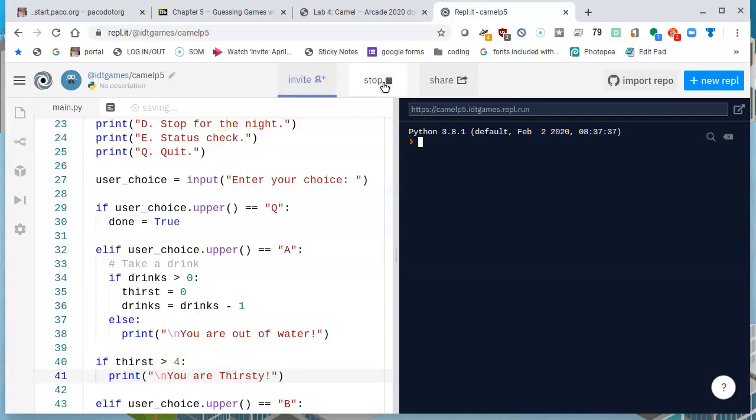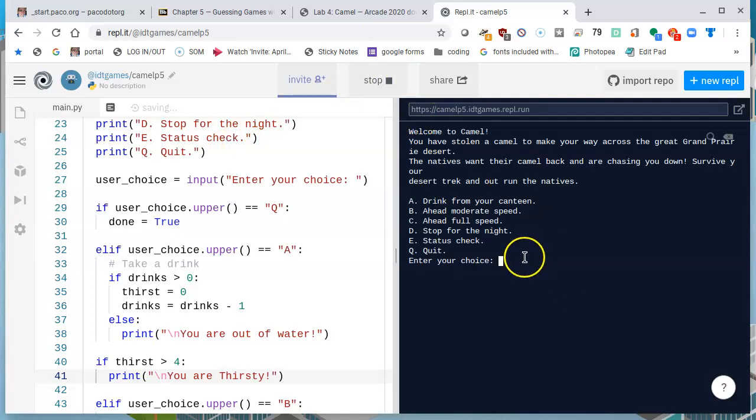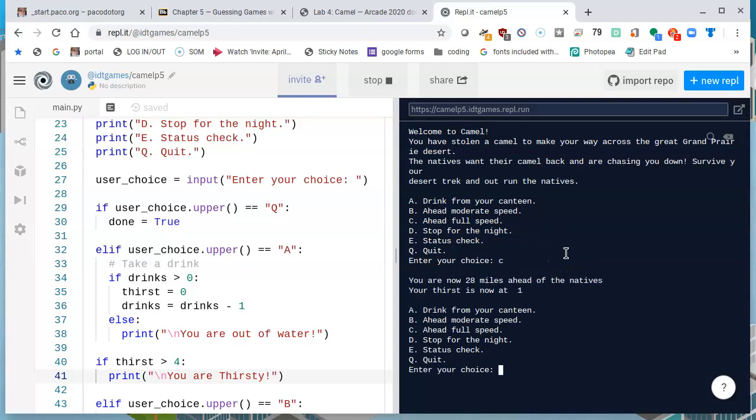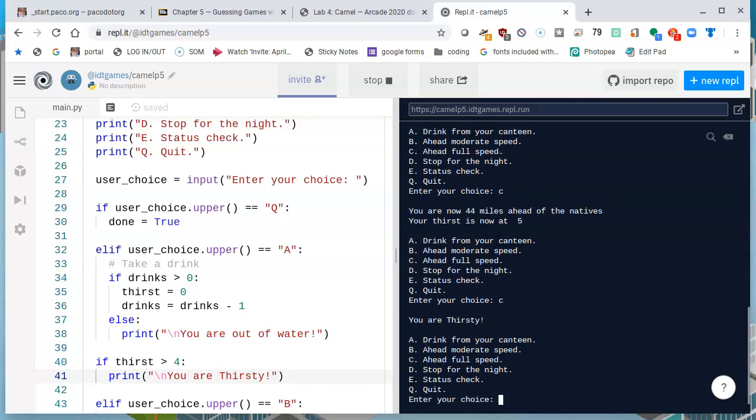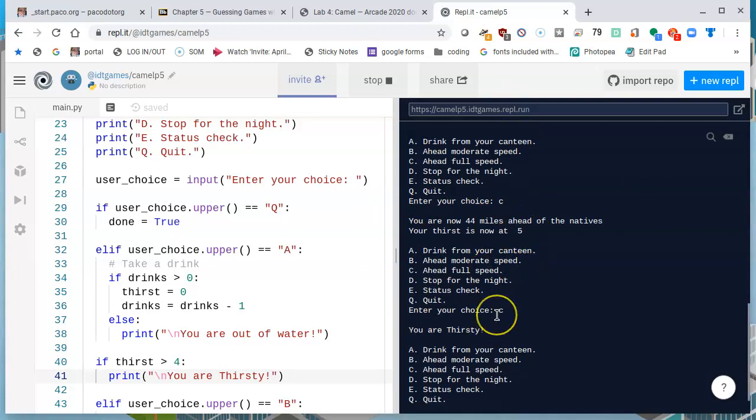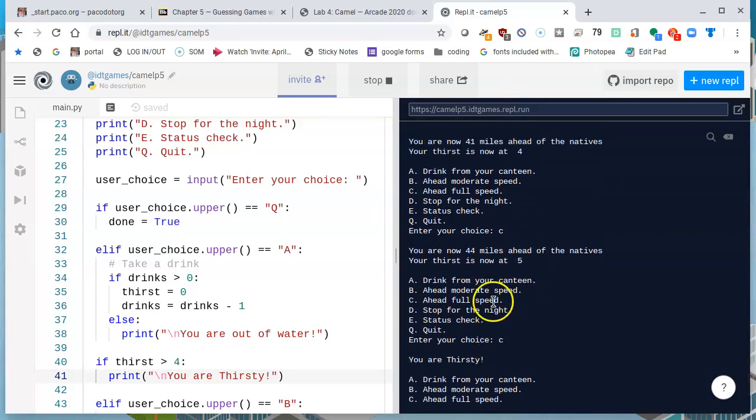Let's run this again, and I'm going to go ahead at full speed. C, and your thirst is at 1. Now we're at 2. C, again it's at 3. C, it's at 4. And now it gives me an error, or not an error, but rather the message comes out when my thirst is now at 5. You are thirsty. It's finally reminding me.